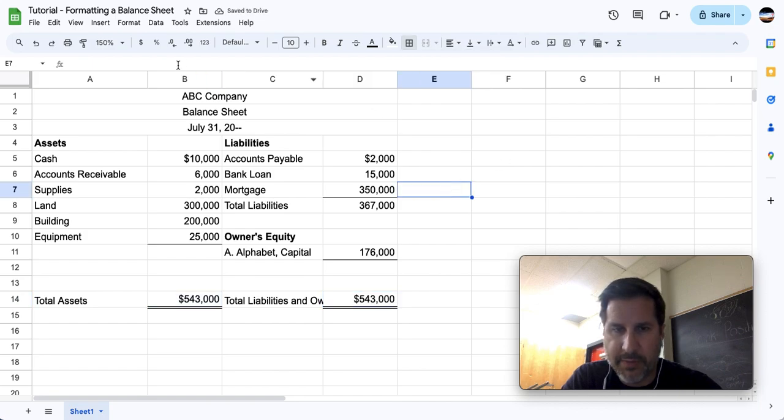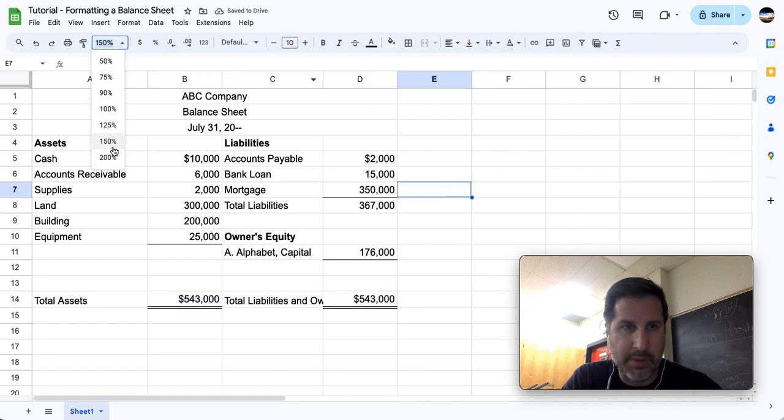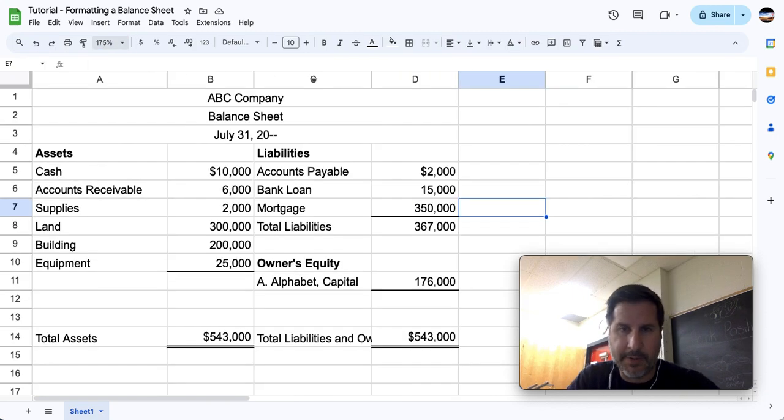And then as I click away from there, you will see, and again, if I blow this up a little bit, let's blow this up to 175 and see if we can see it. Yes, perfect. So you can see that we have a double underline here and a double underline there.